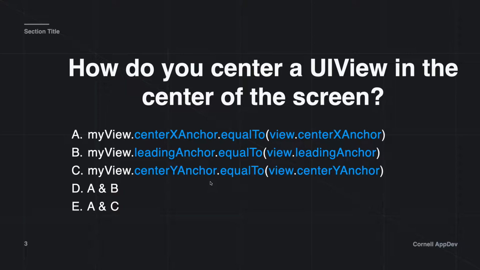Sure. A and C. Yeah, I agree with that. You could also do it with a leading anchor as long as you do a trailing anchor as well. But yeah, the correct answer is A and C.